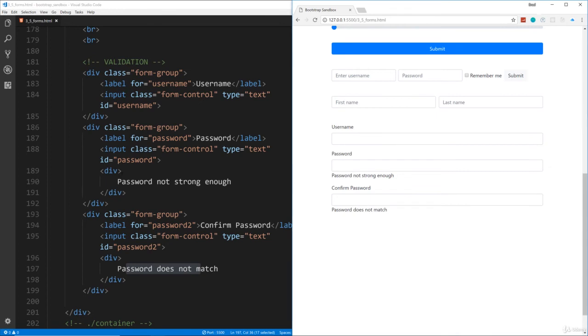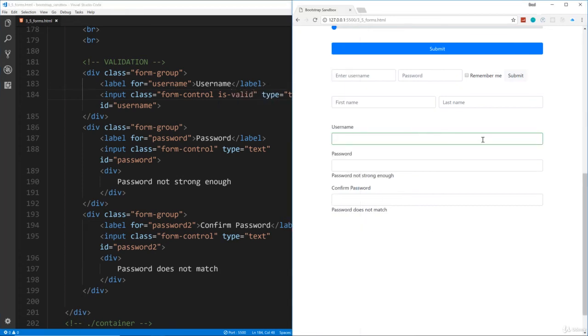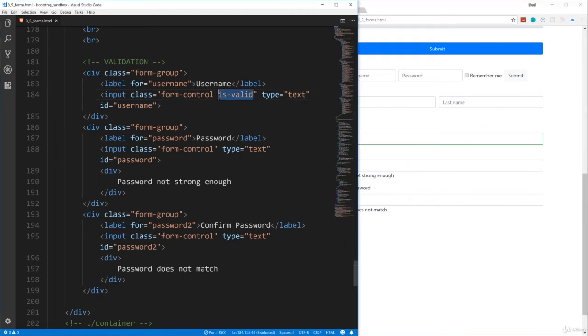By default, with no classes here or anything, it's just going to show. But I'm going to show you how we can use validation markup. So let's say we submit this form and the username is correct. Okay, so what we would do in the JavaScript is we would want to add the class of is-valid. So if I add the class of is-valid here to the input and save, it gives it a green box. All right, now you would probably add this through JavaScript. You do some kind of check, and then you'd add the class of is-valid.